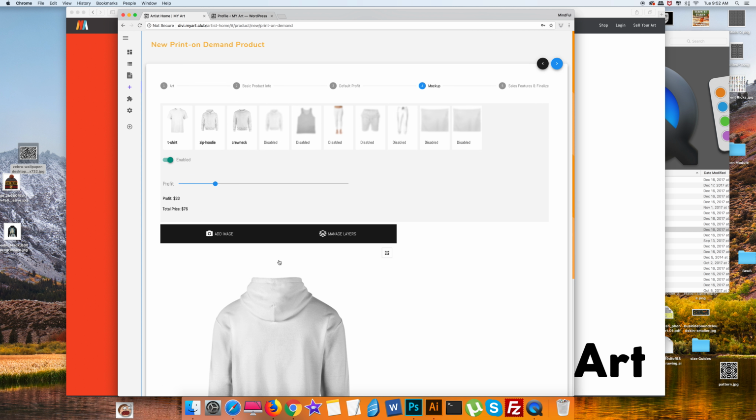So image, back here, okay. There we go. I'm good. And then I'm going to go over here. I'm just going to enable it, then I'm going to disable it just for a test. T-shirt, zip hoodie, crew neck is what I've made here. T-shirt, zip hoodie, and crew neck.